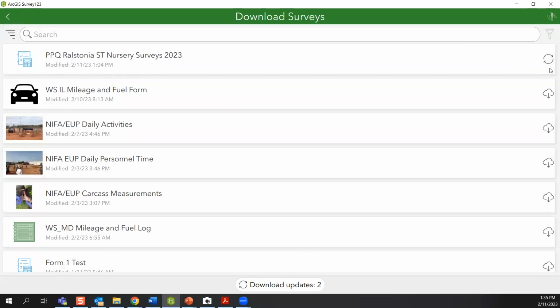We know we've already downloaded this template survey. So this is not assigned to any state. You will be looking for your state abbreviation in the title. But if I wanted to download another survey, I would see if I hover over this cloud, I would click that cloud button, download the survey. So this is my downloaded surveys page.